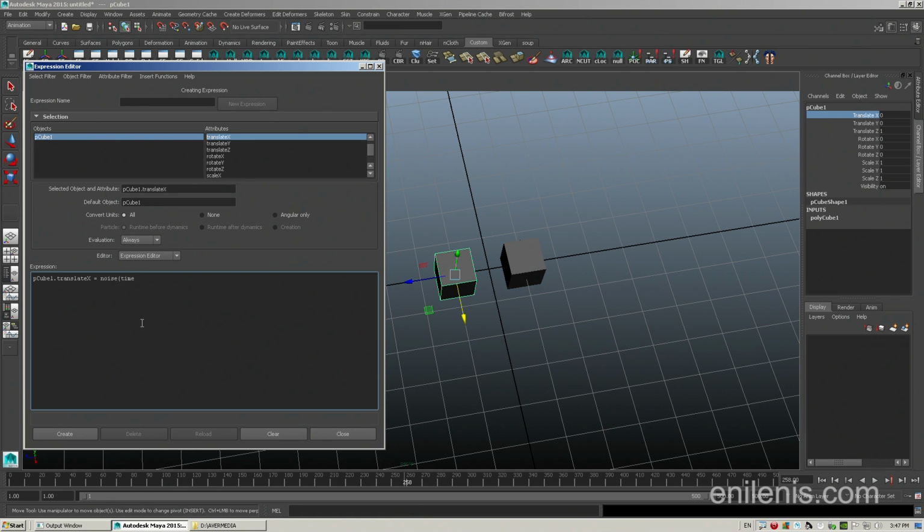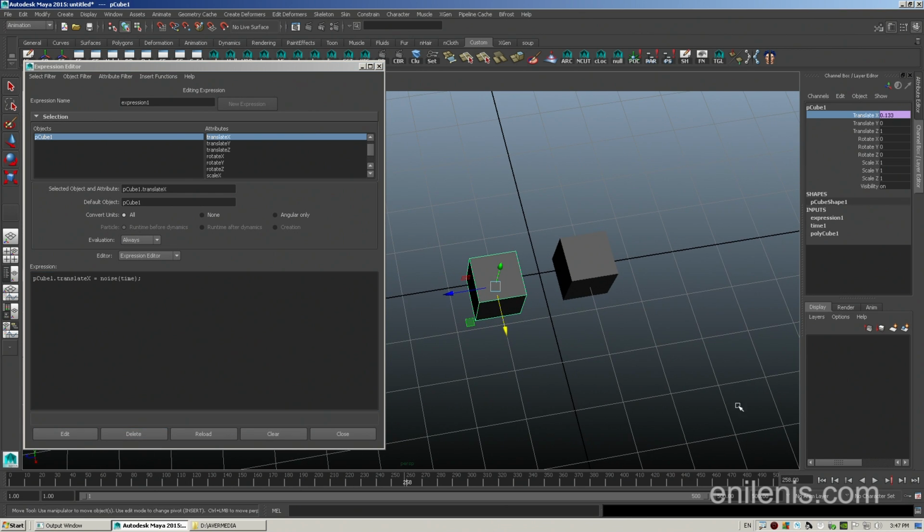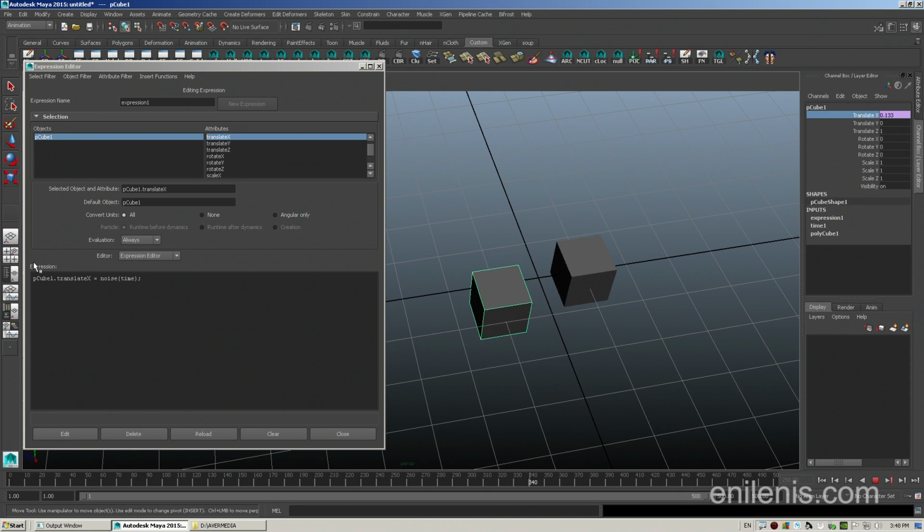To make the first cube animate, I'm going to copy and paste pcube1.translatex into the work window, and we'll make it equal to noise of time. If I hit create and set the timeline to play, then I will see the object translate along the x-axis.